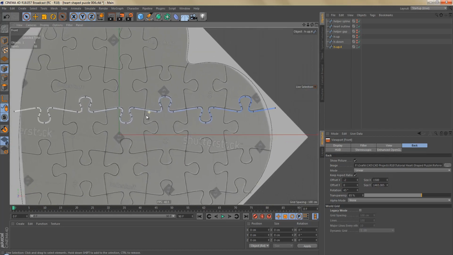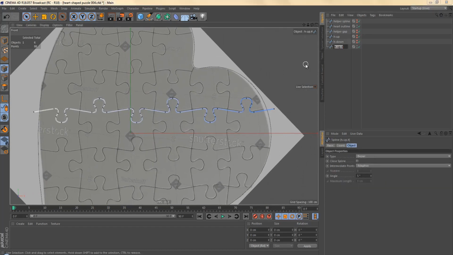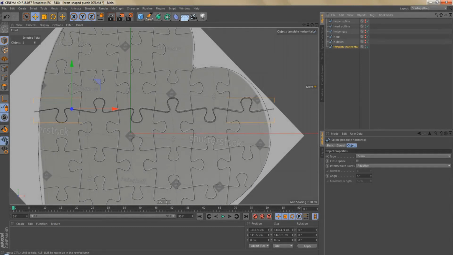So now we have finished our first row, and we can use this as a template. Let's call this template horizontal, and we can use this spline to create all of the other rows for the jigsaw puzzle. So now we can use our new template to create the other horizontal and also the vertical rows.